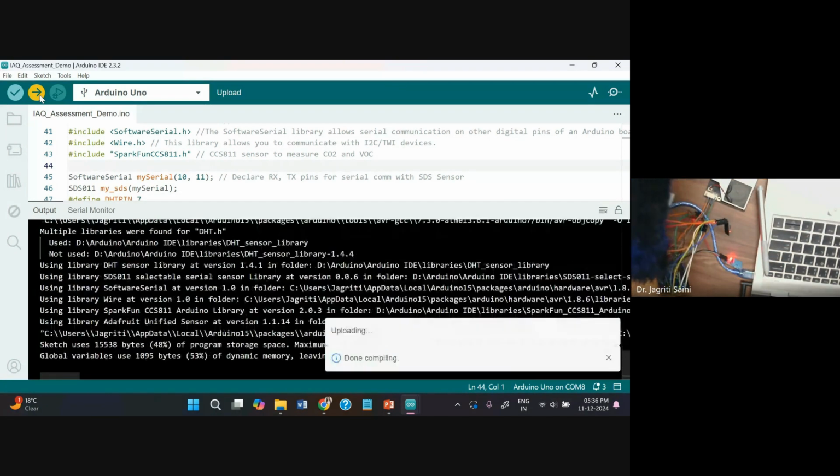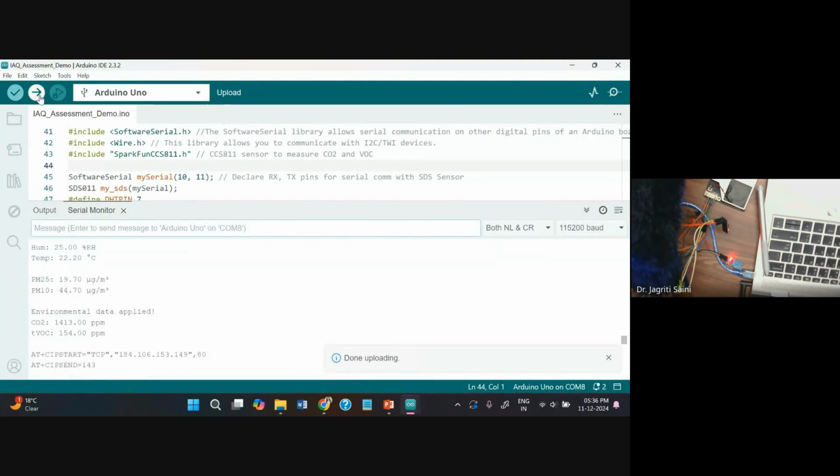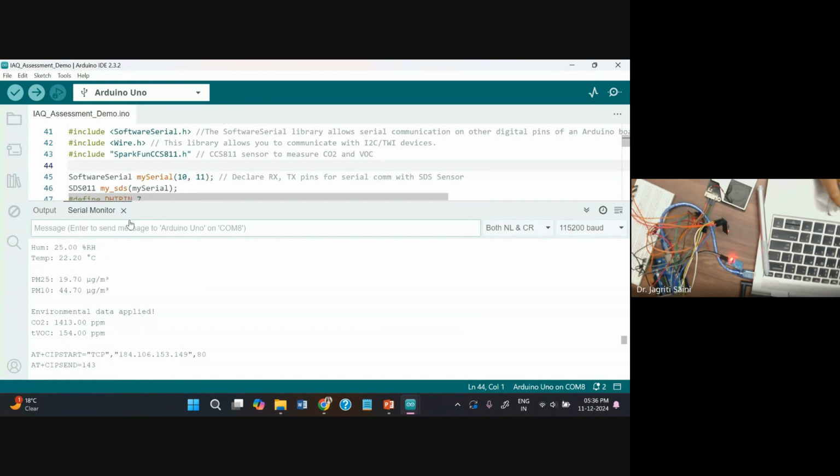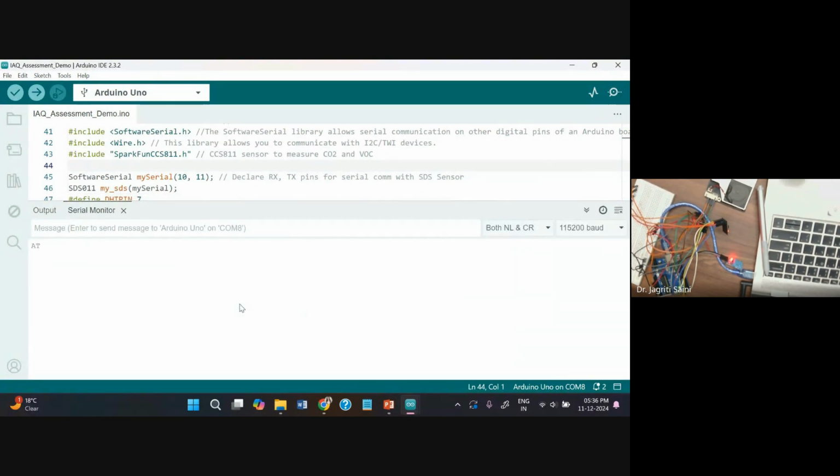I'm uploading it once again. While uploading, we always need to take out the receiver and transmitter wires. Otherwise, they will interfere with your communication on the channel. So we always take out transmitter and receiver wires for this.